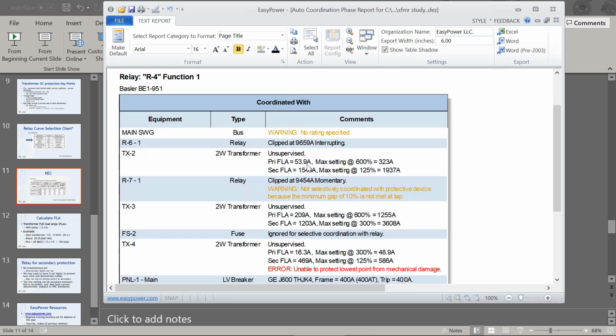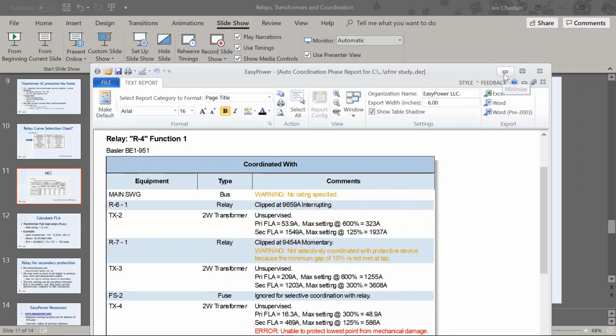Full load primary current is 53 amps. The secondary full load current is 1549. And so the maximum settings per the NEC recommendations is 6x on the primary, 125% on the secondary. And then we're saying here that there wasn't selectively coordinated because the gap of 10% wasn't met at the top. And it gets into overlapping the zones down in the transformers in the lower part of the circuit.